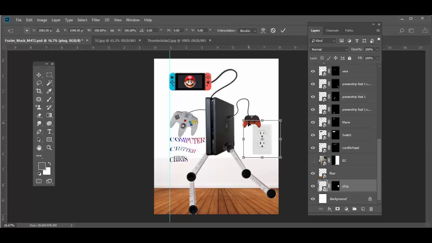Control T. Click and drag towards the center point with the Shift key held down, and then let go of the cursor first and then the Shift key. Then you can move it around. If you let go of the Shift key too soon, it jumps out of proportion, and you won't be in the right proportion. It'll be either too thin or too fat.